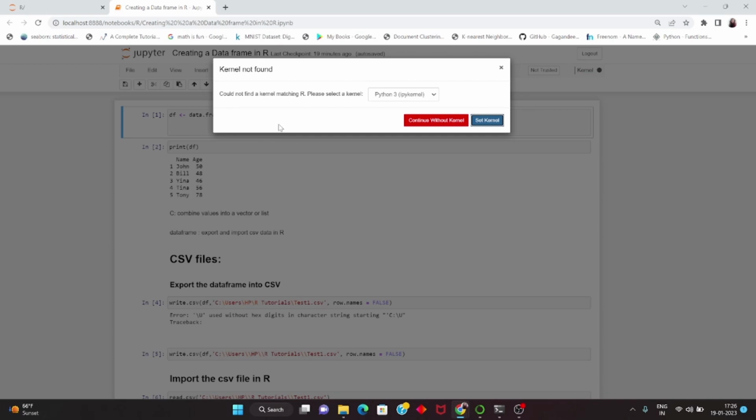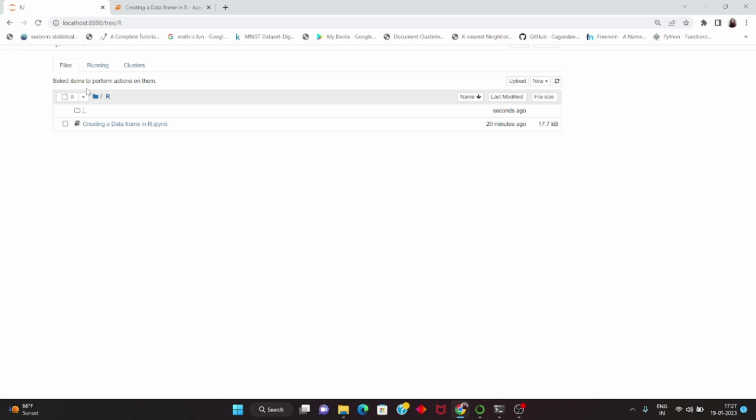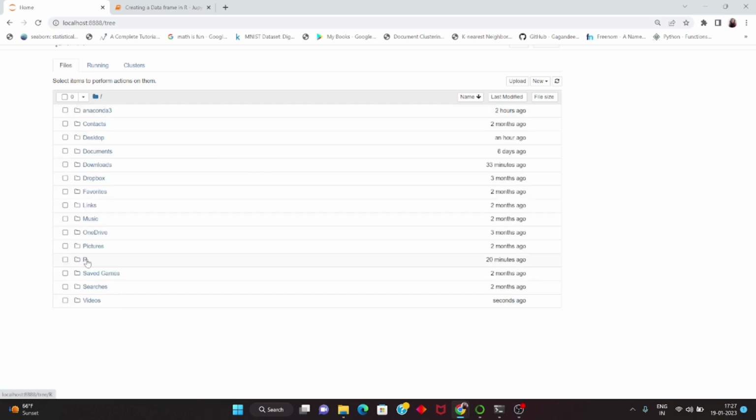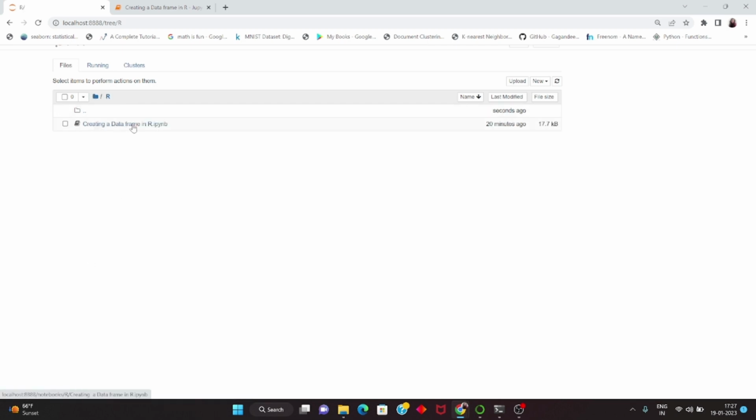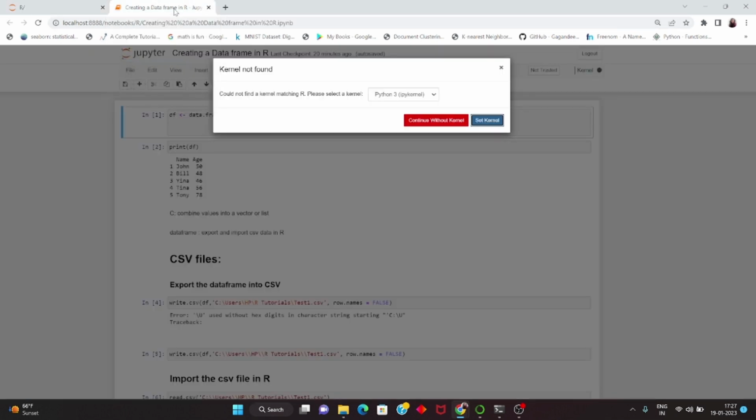How to run your R files on Jupyter. So I was working on this. I created an R folder and loaded this IPython notebook file, which was coded in R.